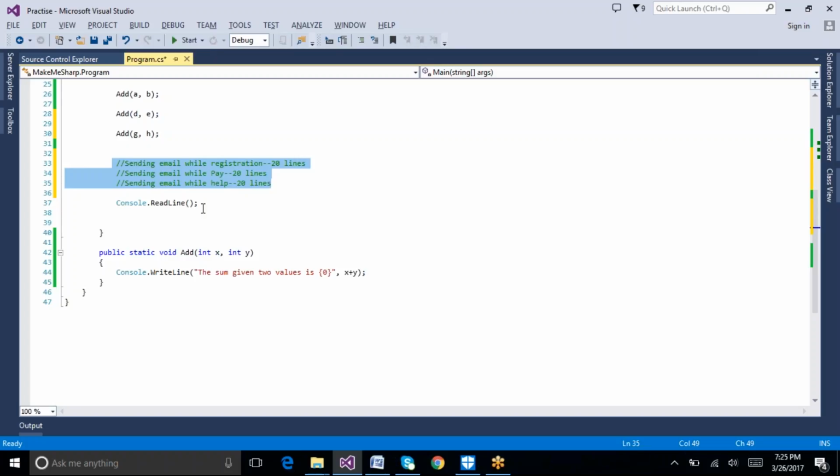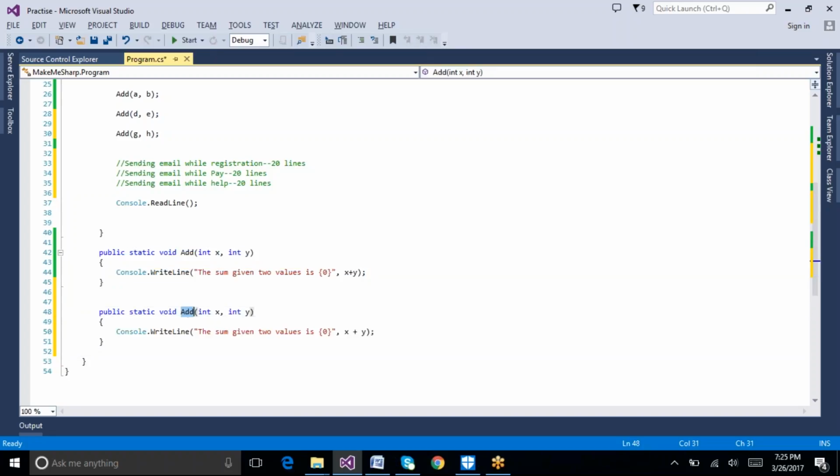What I can do is simply, whatever we did here for this add method, similarly, I can write an email method or something like this. I can create a method. Here the 20 lines of code, whatever I want to write, I can write it here. Now I have a scenario to send an email.